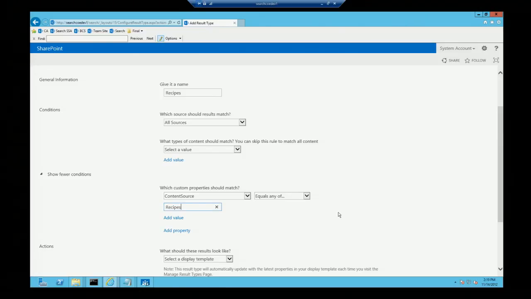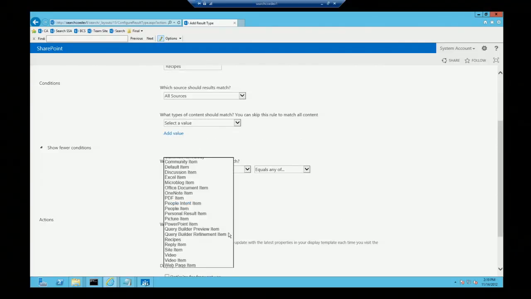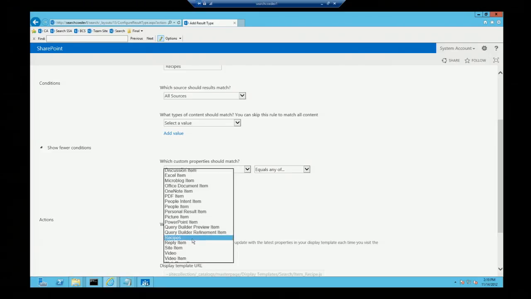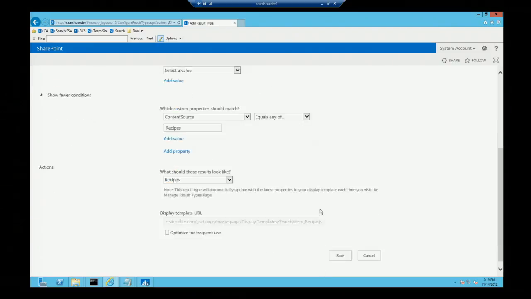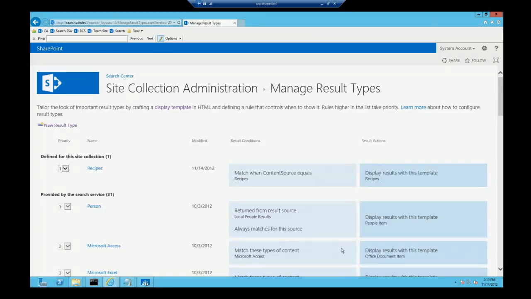We're going to skip these other pieces here. We're going to display the template, which is now recipes, is actually there for us to choose. It wasn't there prior. You have to trust me on that. And then we will save, optimize for frequent use. We haven't played with that too much, but there's some caching that goes on. I've found if you have that checked, sometimes your results won't change as quickly. So now we've got our result type set up, okay?